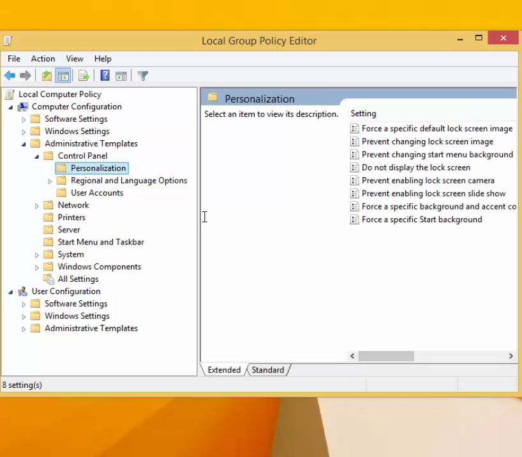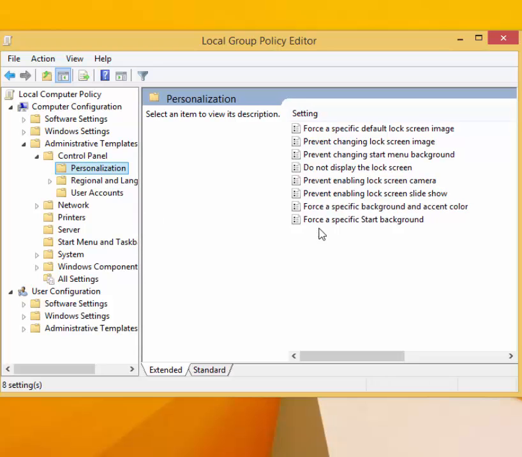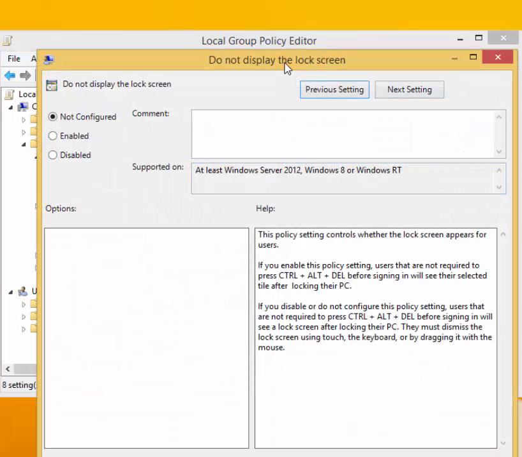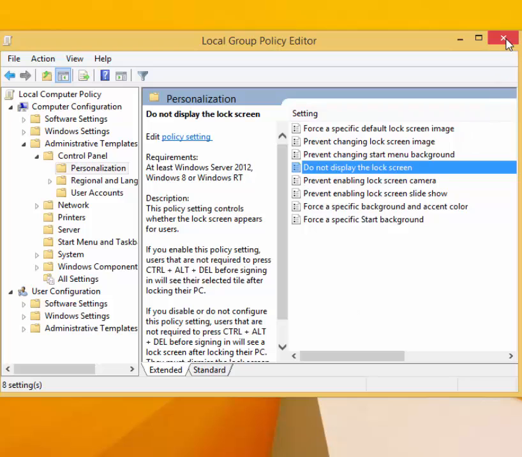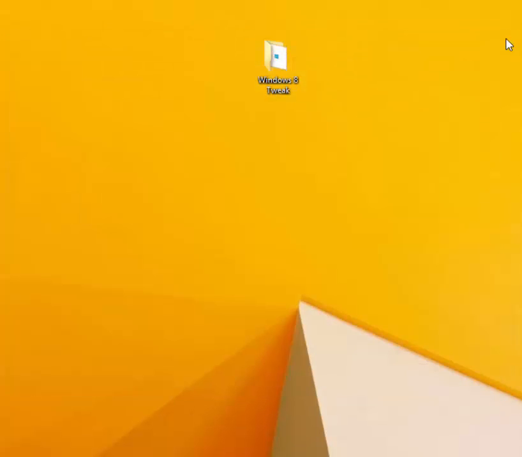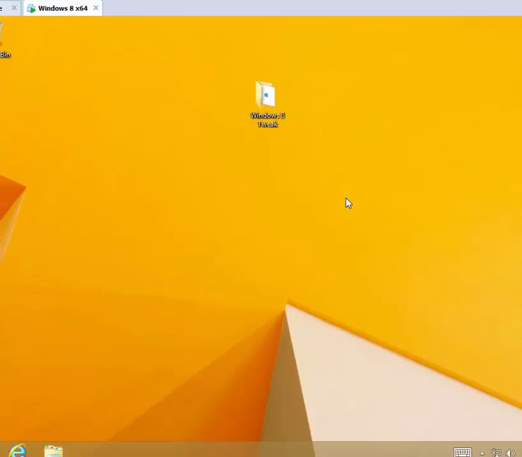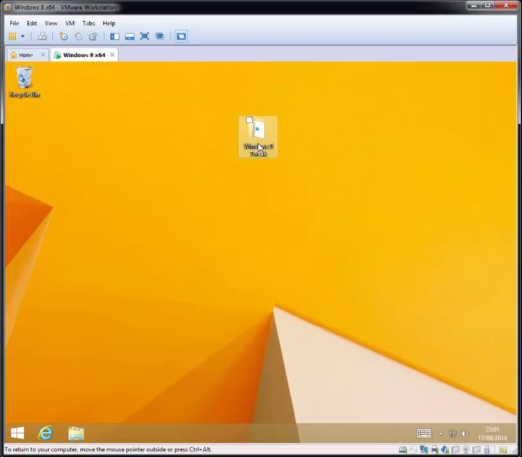Once you click that, let's go back this way and choose do not display the lock screen. Double click that, and once you do that, enable, apply, okay, and that will completely disappear. You will never see it again.